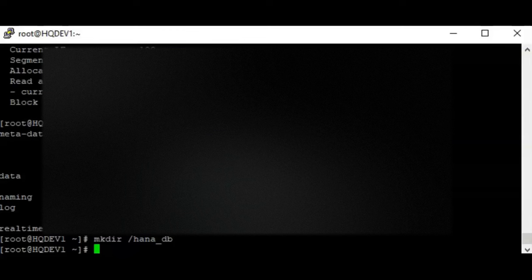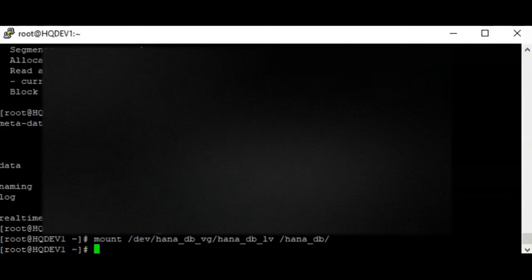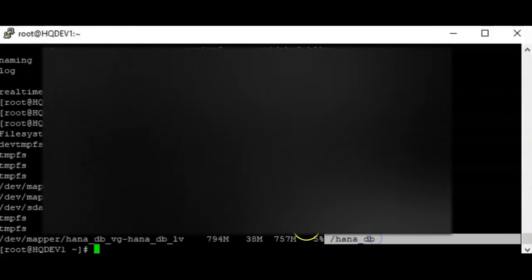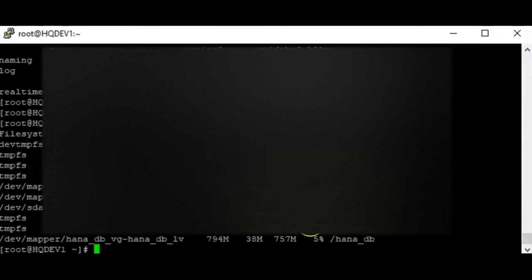Okay, so we can now map the logical device to the mount point. Before I put it in the fstab file, I can simply mount this device, ANA, on the mount point, which is ANA-DB. If I do df -h, you can see that it has been mounted. What I need to do next is put it in the fstab file.